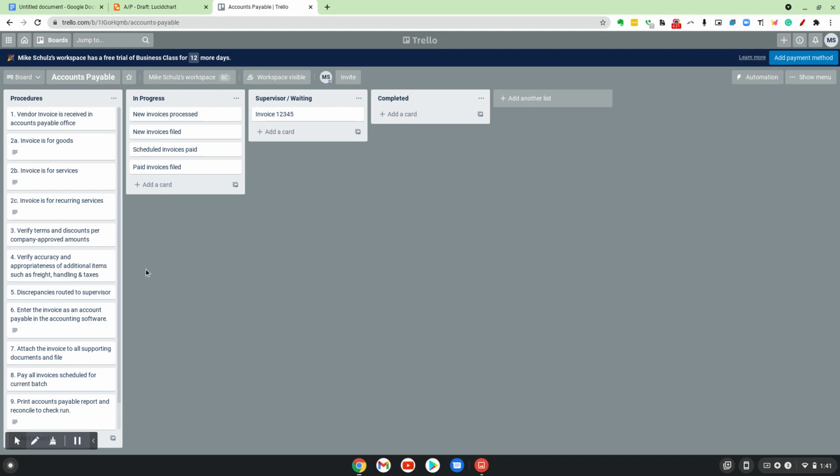And then we move over to here, the in progress. And there, I'm listing out the steps that we're going to want to do every time we set out to do accounts payable. We're going to process the new invoices that have been received. We're going to then, once those are processed, we're going to file them away. The invoices that are scheduled for payment that day, we're going to go ahead and pay them. And then the paid invoices, we're going to file those away. And then, of course, we can add additional stuff. We can say print reports.